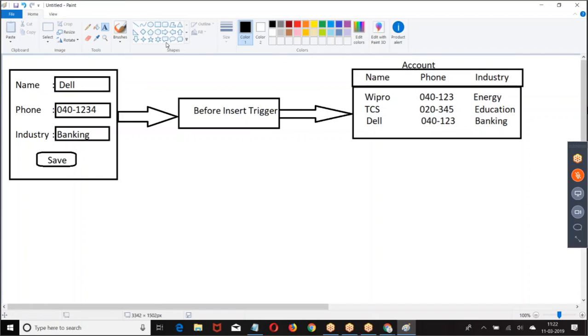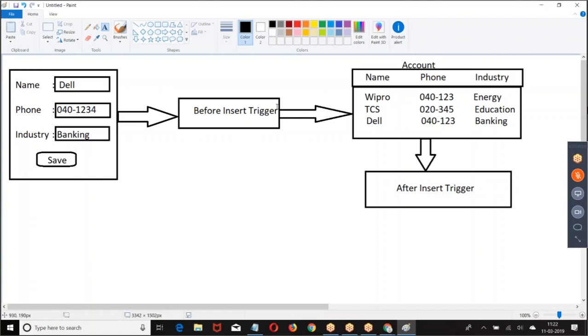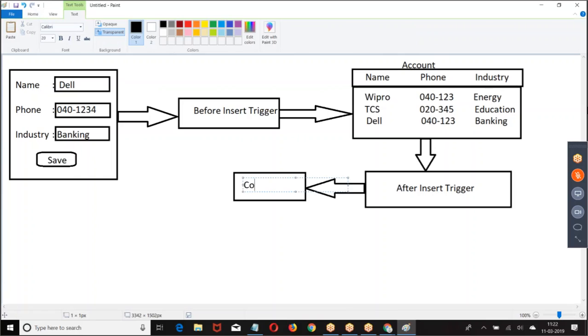After saving the record, then we have the after insert trigger. After saving the record, if you have any logic to be performed, that will be performed here. Then the record will be committed to the database.